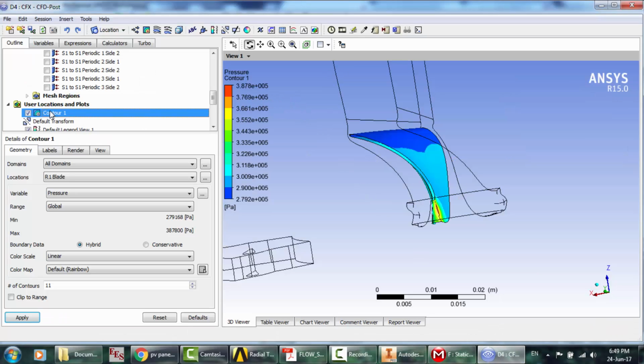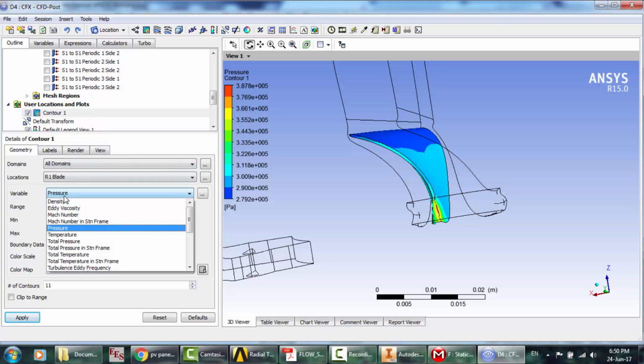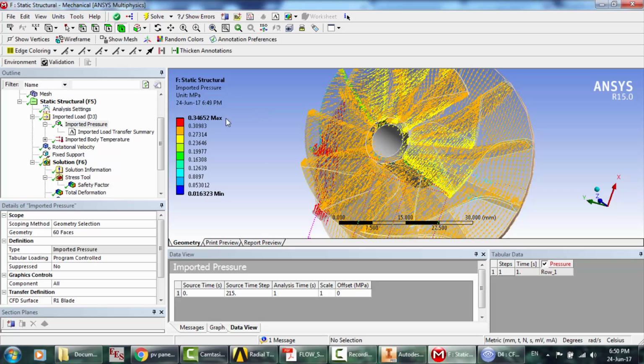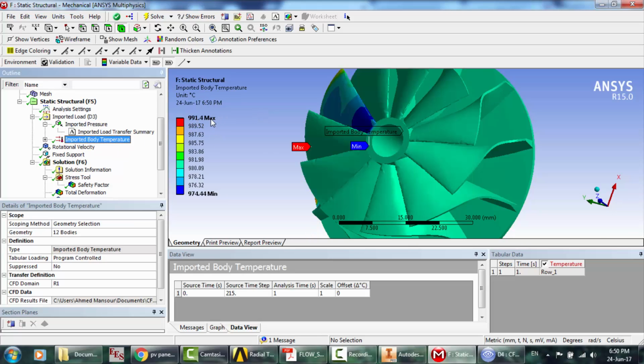And here the temperature applied. So see, this is in Kelvin, the maximum here 1.266 10 to the power 3 Kelvin, minus 273 is gonna be 993 Celsius. Okay, so this is the maximum. So this is the solution from the CFX, and is distributed here, and here are the results.